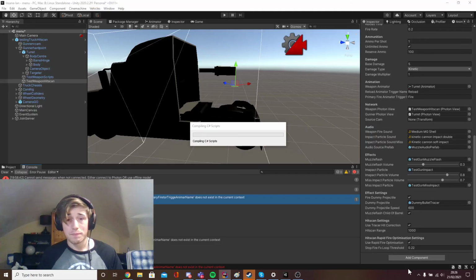Anyway, those are weapons. I could go into details about projectiles, I'll do that in a bit.